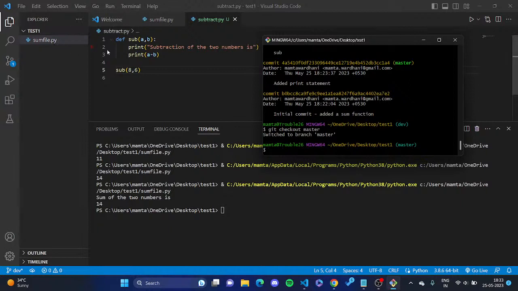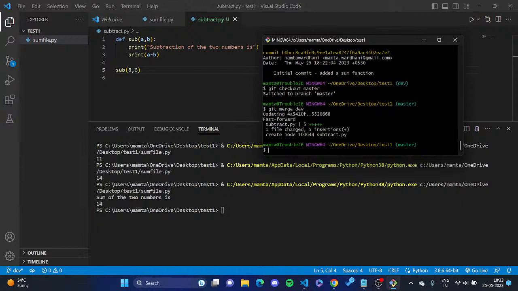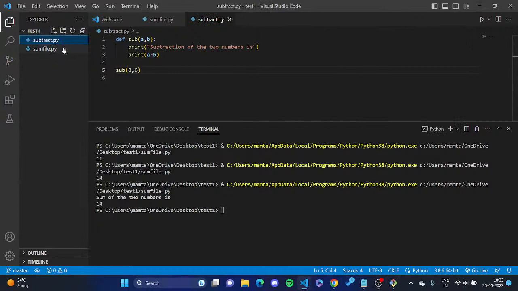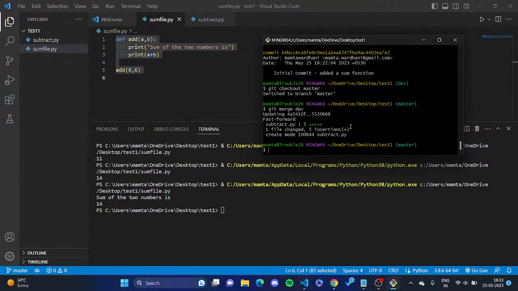The subtract.py file is deleted because on the master branch the subtract.py wasn't there. It was in the dev branch. So I'll say git merge dev. Now when I do this, have a look. Now the subtract.py is also there. So now both the files are present on my master branch.